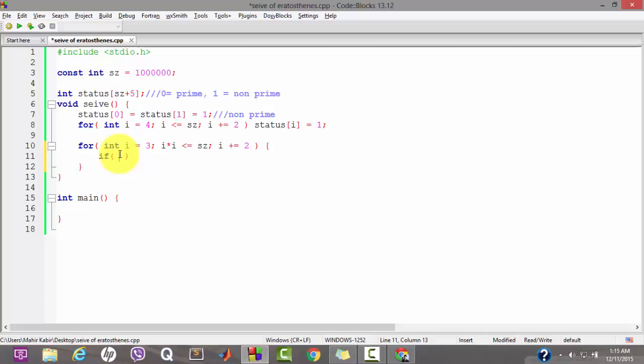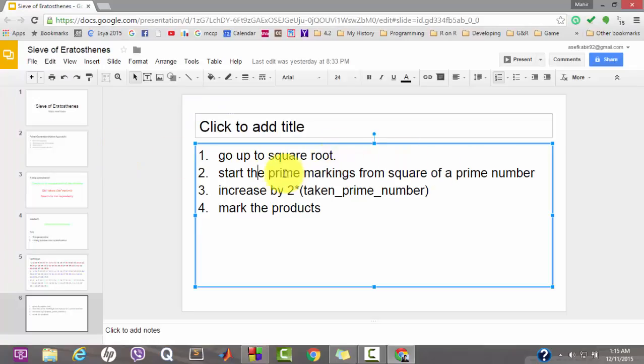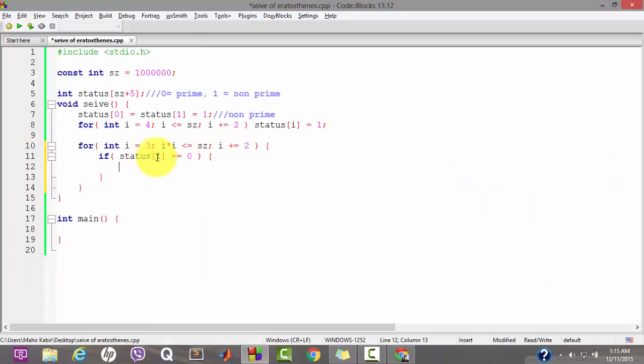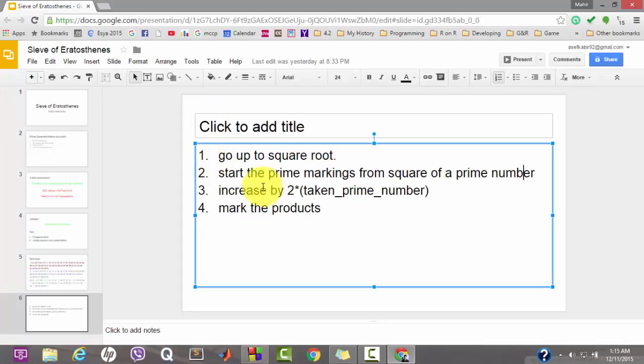Here are two things. At first, square of a prime number. So how do we find out if I is prime or not? We just check if status of I is equal to 0, that means I is a prime number. So start the marking now. So we have sorted out the prime square of a prime number part. We know now that I is a prime number if status of I is equal to 0. Now we will start from square of that prime number.